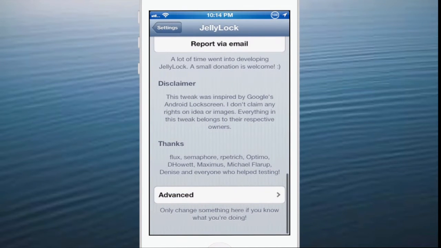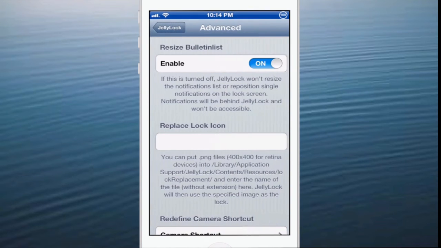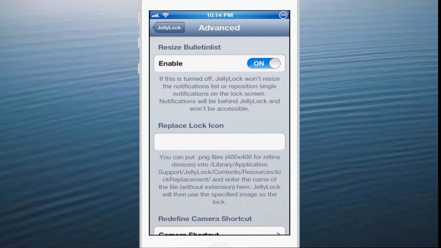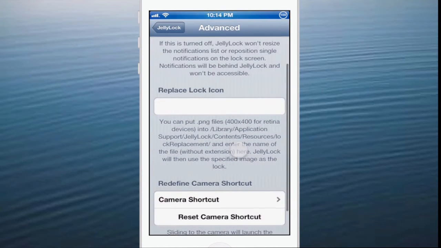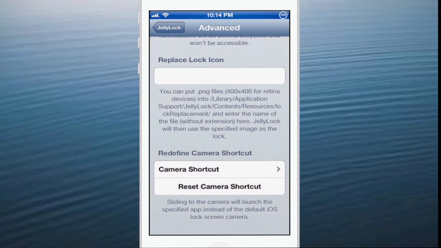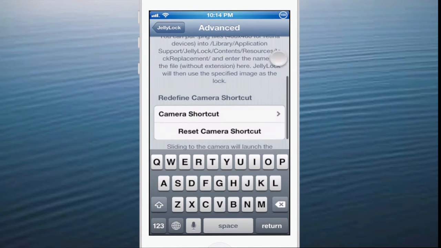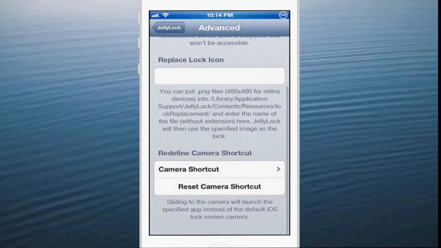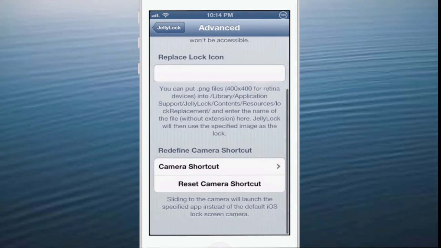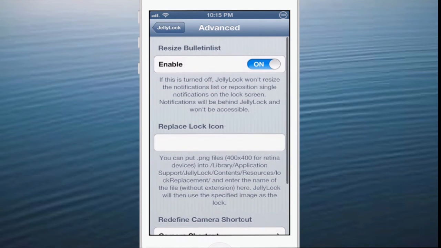You have one more option down there, it is advanced. Now let's go to advanced. You can see that you have an enable option. You can replace the lock screen image, you just add the URL, and the next one you have is the camera shortcut. Now let's come back to that later. Let me first enable that.